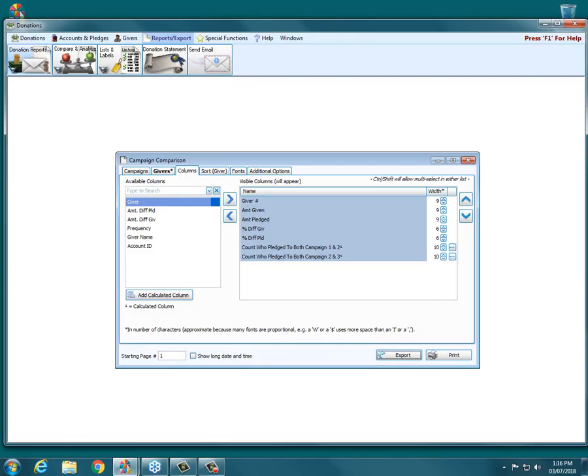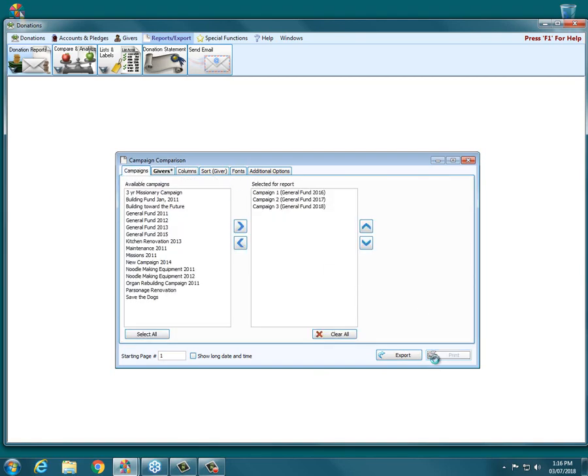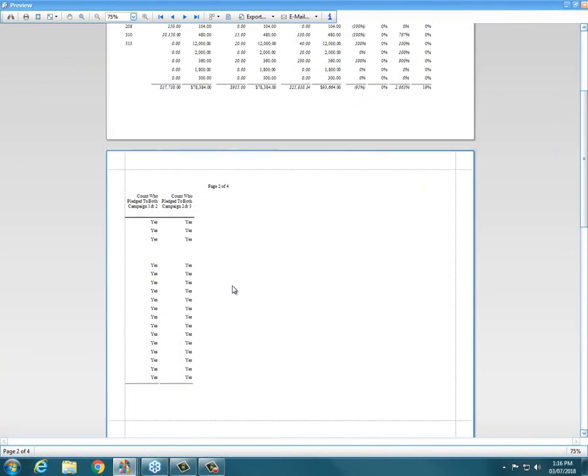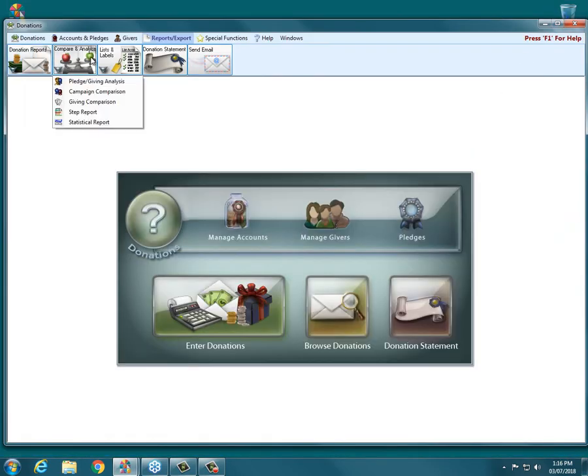It's coming up on my second screen here. Sorry about that. Give me one sec. Print again, and there we go. Now you can see we have yes and yes for all the people who pledged to both. Okay, so that's a quick run through of our campaign comparison.